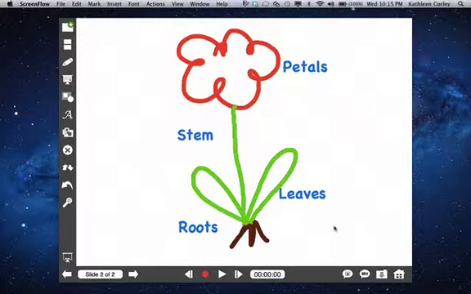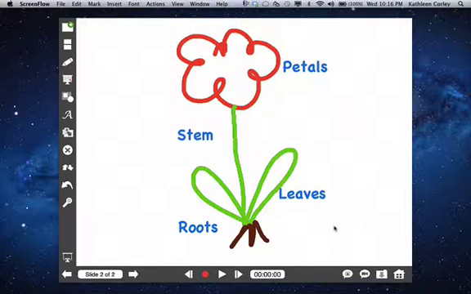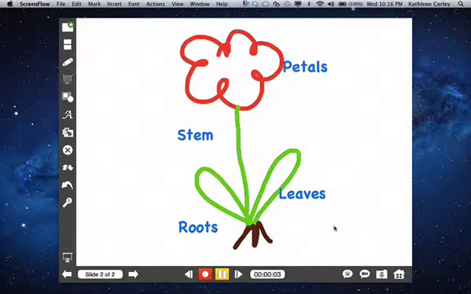So now once the picture is done, I could now record my voice. I'm going to select my arrow tool as the blue arrow and record. This is the flower. This is the stem. These are the leaves, and these are the roots of my flower.